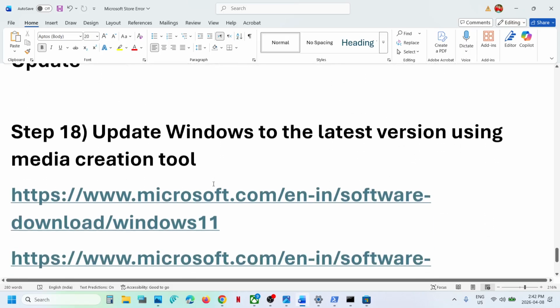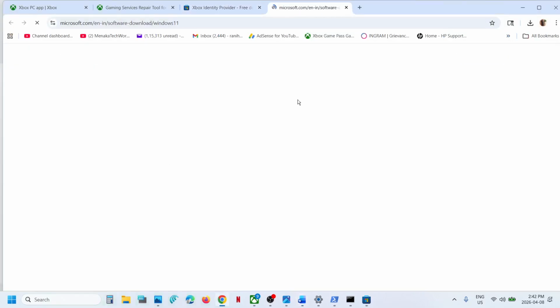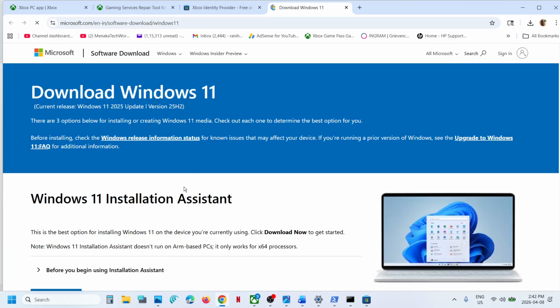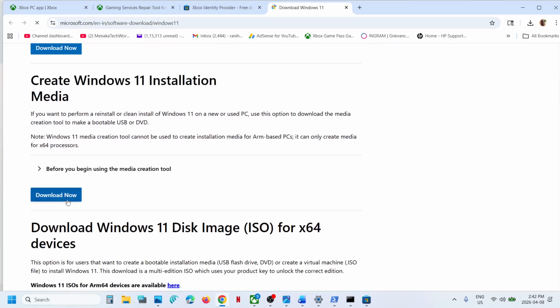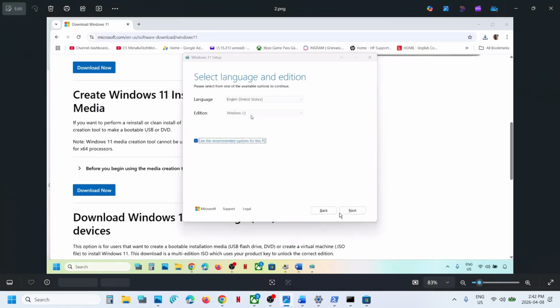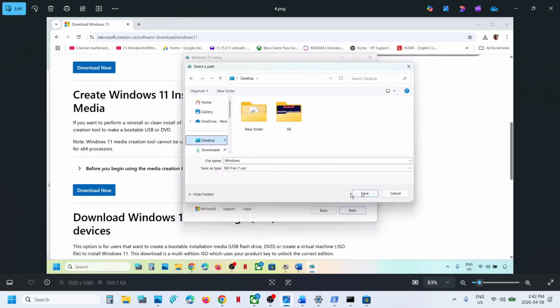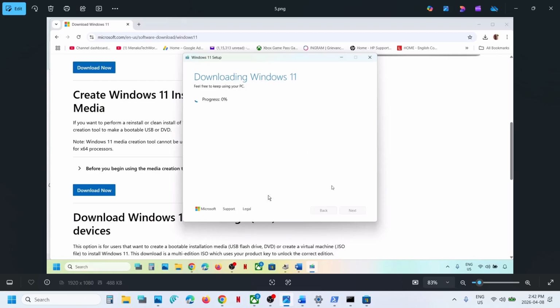Next is to use media creation tool. Now for this, Windows 11 users, I'm showing for Windows 11 users. Scroll down, here you can see media creation tool, click on download now, and then you can run this exe file. Run this exe file and then click on accept over here. By default, Windows 11 will be selected. Click on next, select ISO file over here and then click on next. You can save it to desktop, click on save. Let the download complete. This process will take some time. Once done, click on finish.